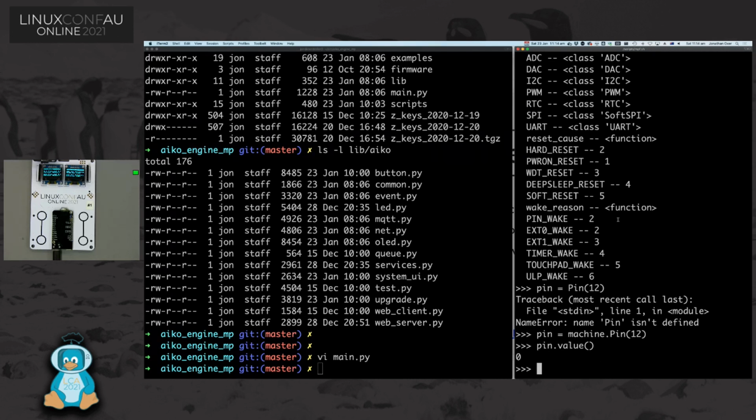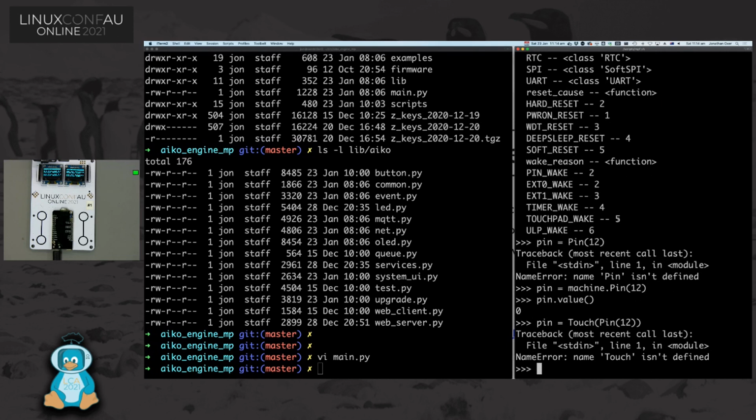I just wanted to give you a quick sense of what it's like to interact with the device. Now we know how to interact with the device, it's a matter of putting in some of the functions. For example, if I want to look at the touch pin, I can basically go pin equals touch pin. I think 12 is the touchpad. Oops, sorry, I forgot to actually put machine in front of all these.